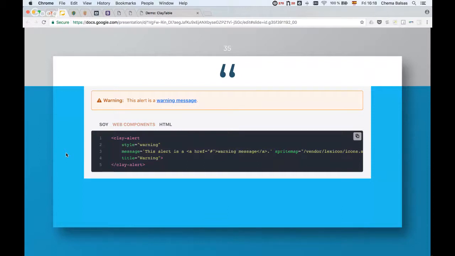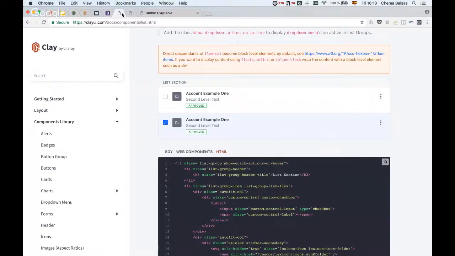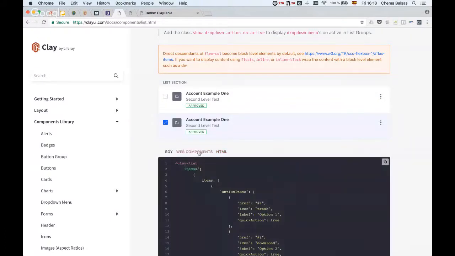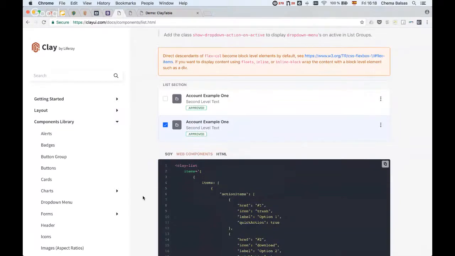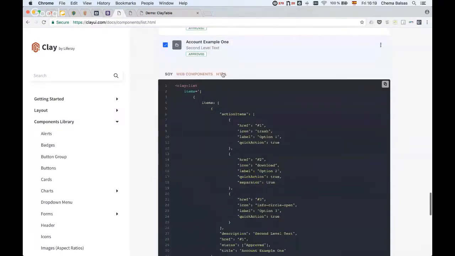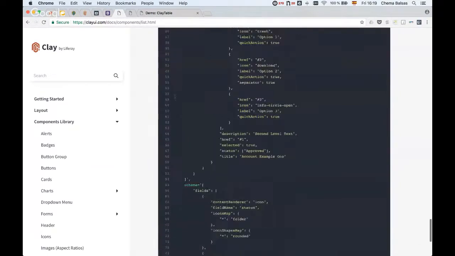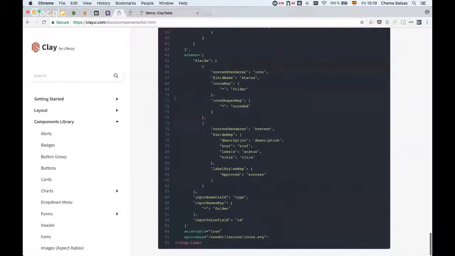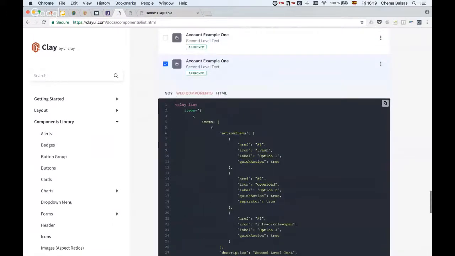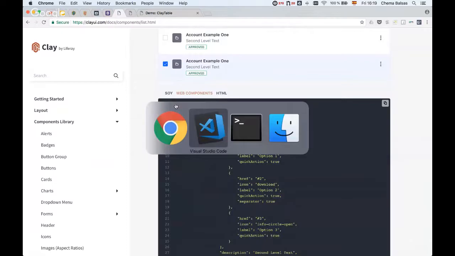And here's just an example. If you go to the site, that was actually the second tab on our code snippets. Remember, we had HTML, we had Soy, and then we also have web components. And in web components, you can just copy. This is just pure HTML that you can add on any HTML page as well.